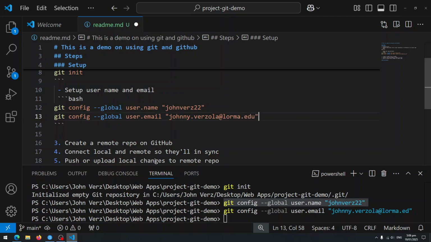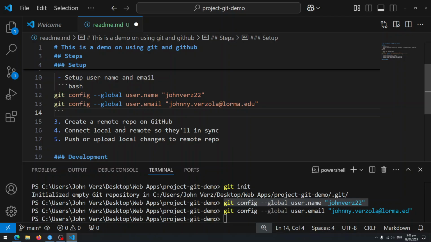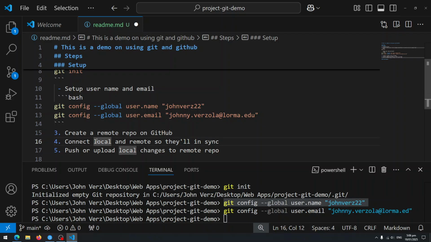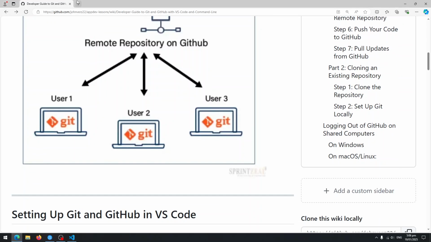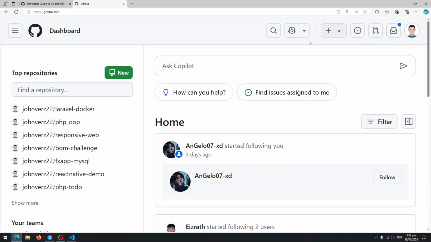Okay, then we're done. So I think we can now proceed to creating a remote repo on GitHub. Let me just save this one. Let me go online, open a new tab, and type GitHub. Make sure that you have signed up already. Then you will see your dashboard. If it's your first time to create a repository, you will see a green button labeled create repository. But if you already have an existing repo, you can just click the new one.